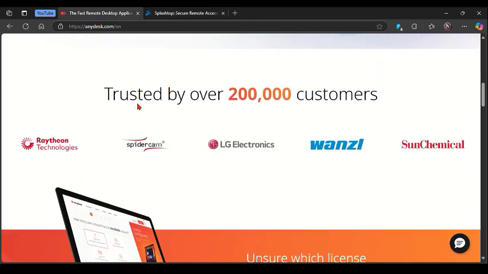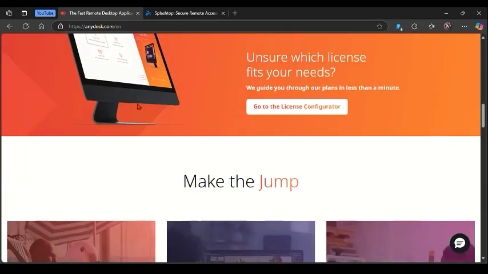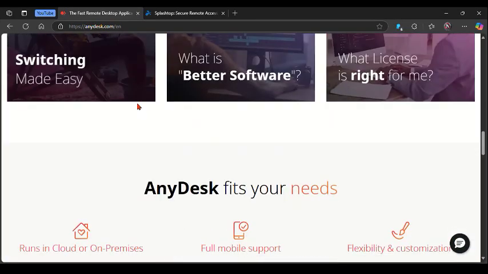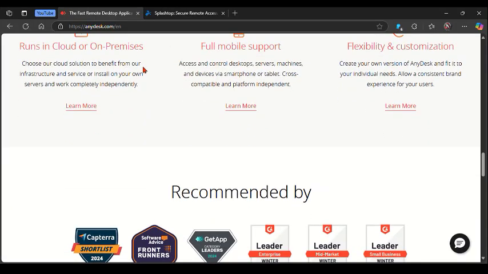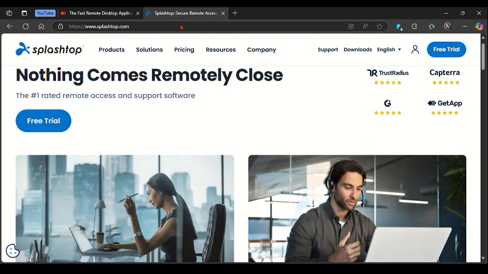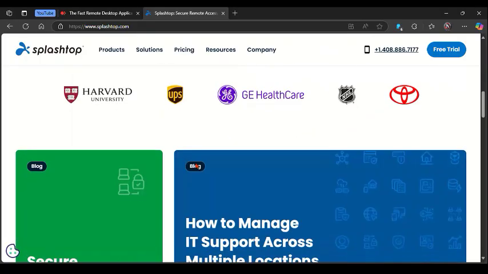So go with AnyDesk if you need a fast, simple remote access without too many bells and whistles. On the other hand, choose Splashtop if you want more advanced features, better business support, and a more professional setup.